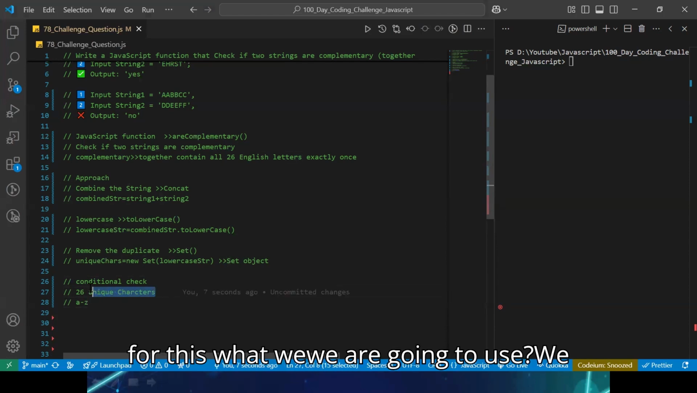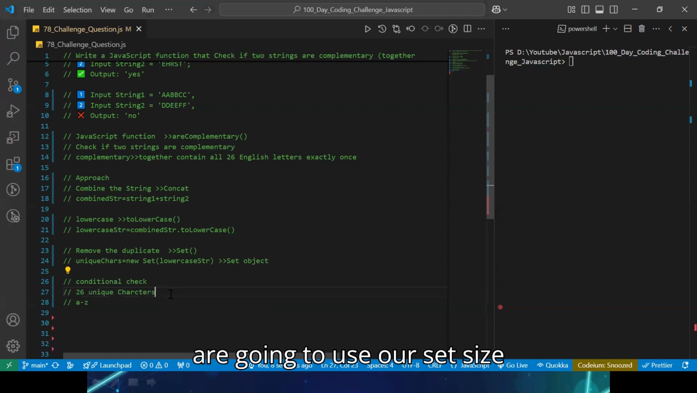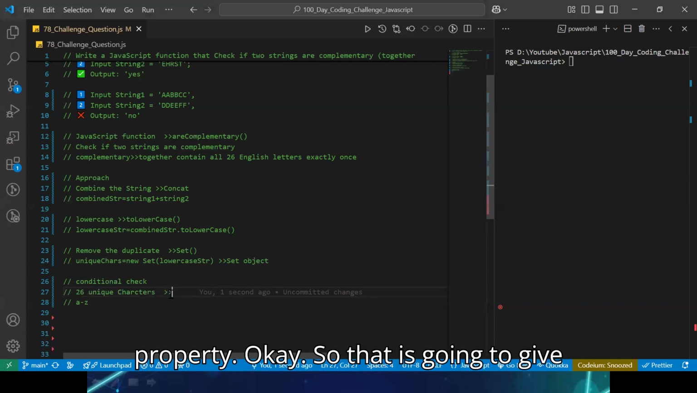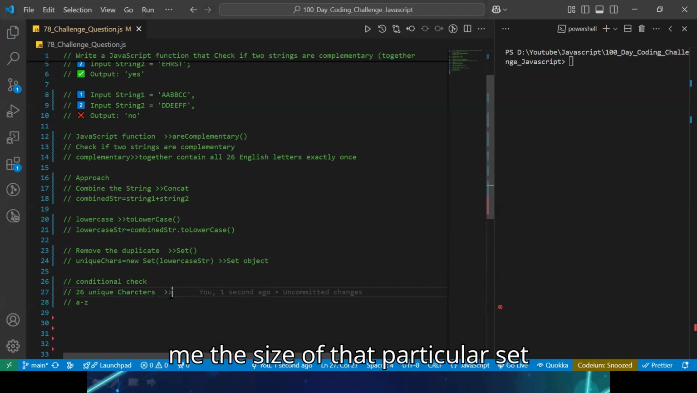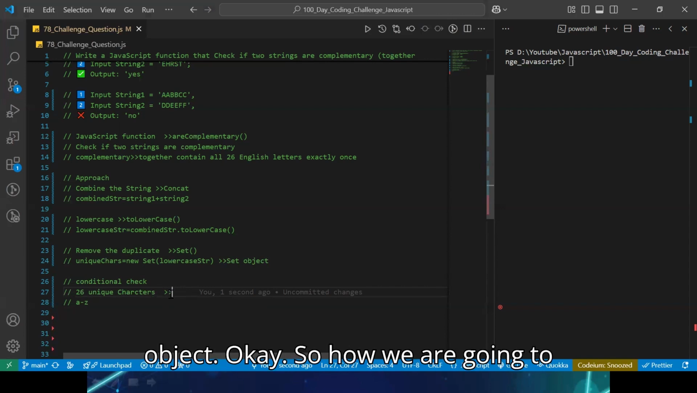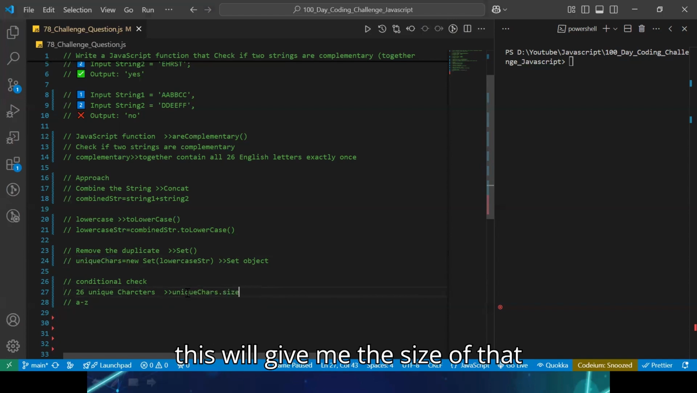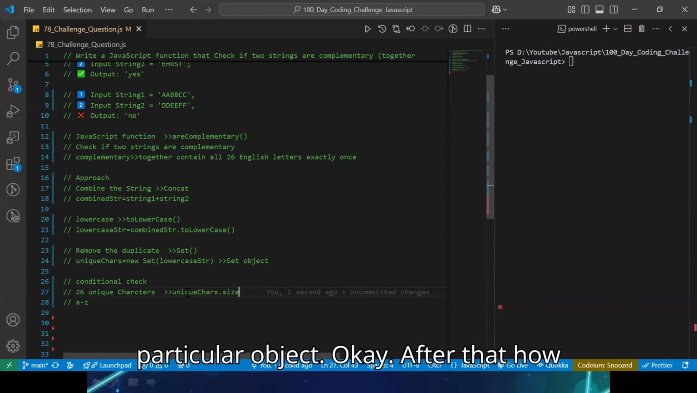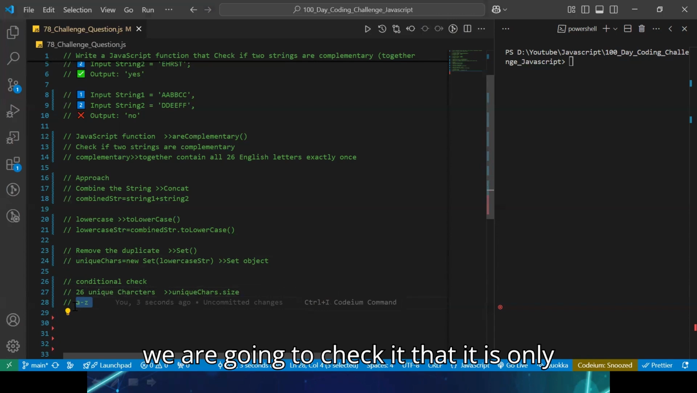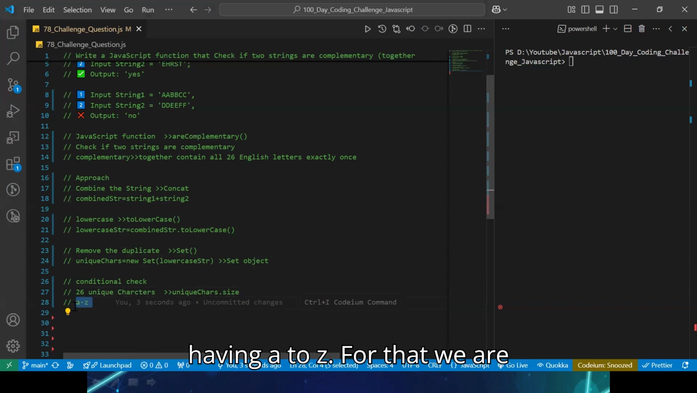So for this, what are we going to use? We are going to use our set size property, okay? So that is going to give me the size of that particular set object, okay? So how are we going to write it? So we will write here unique characters dot size, okay? So this will give me the size of that particular object, okay? After that, how are we going to check that it is only having A to Z?